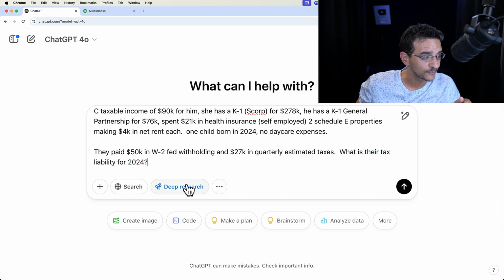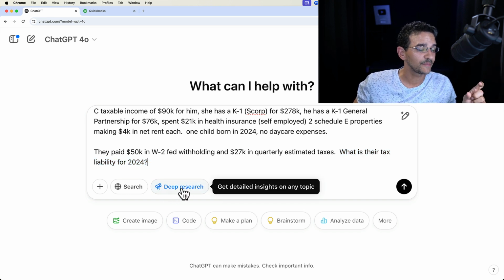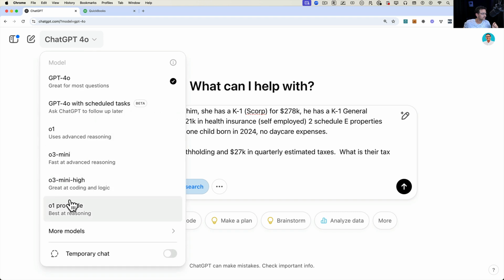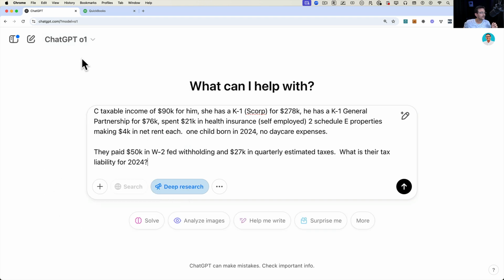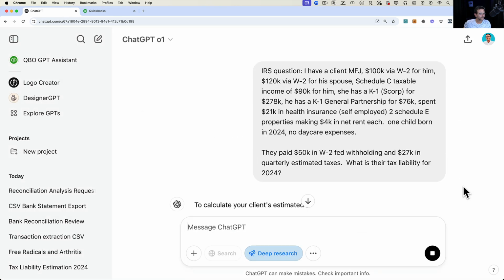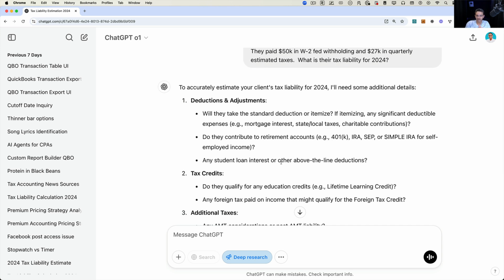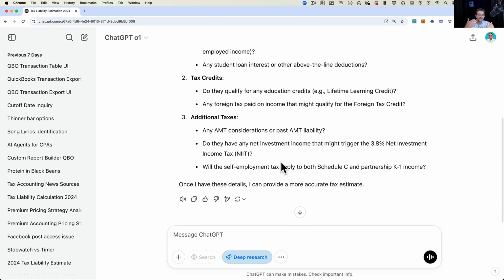And I'm going to click on deep research. This is going to be the difference between what we've done before. It's going to be through deep research, and I'm also going to use the O1 with advanced reasoning, but with deep research. So let's click on send here. And what you immediately start seeing is that it's asking me clarifying questions in order for it to be able to do its deep research.